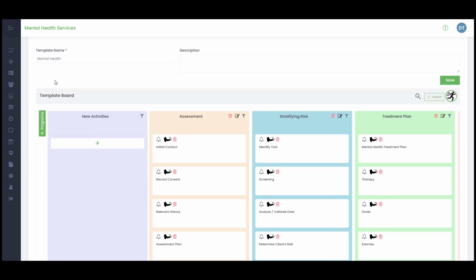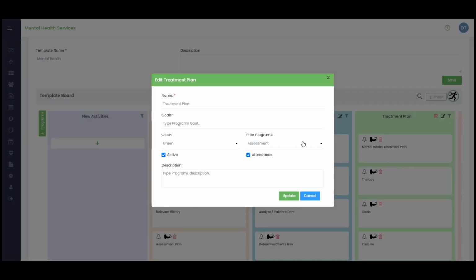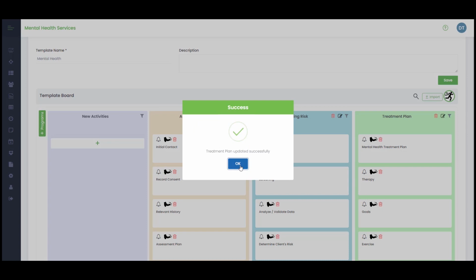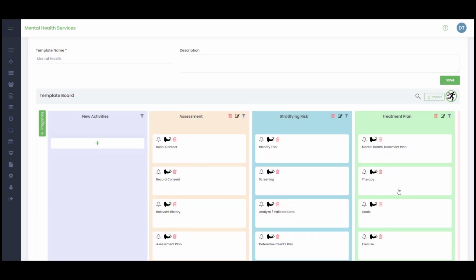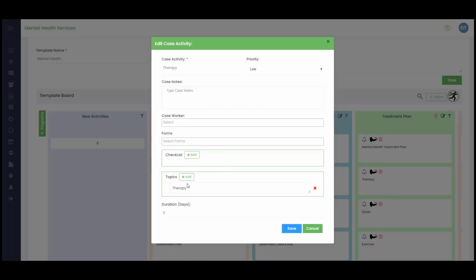Another part of mental health services might be establishing certain classes that your client may need to participate in. These can be set up at the program level by simply turning the attendance function on and then creating an activity card, such as therapy, where we can enroll the class and then we can enroll clients and track their attendance.